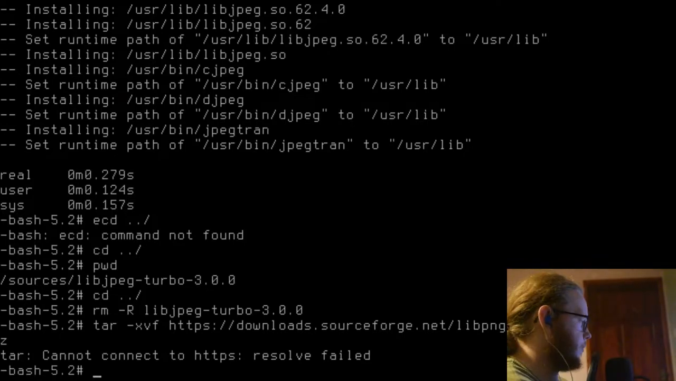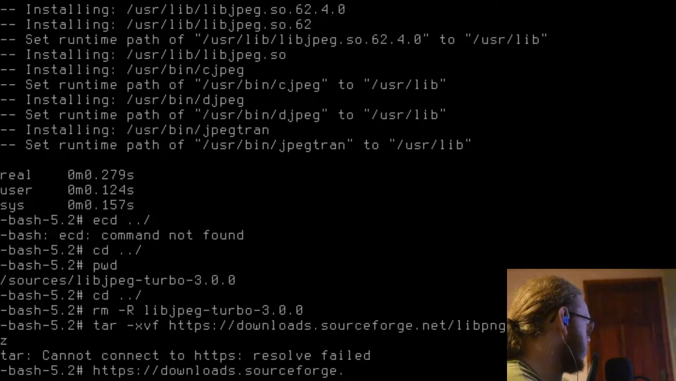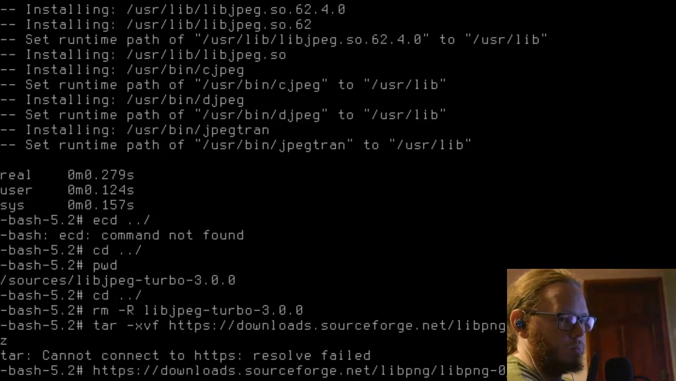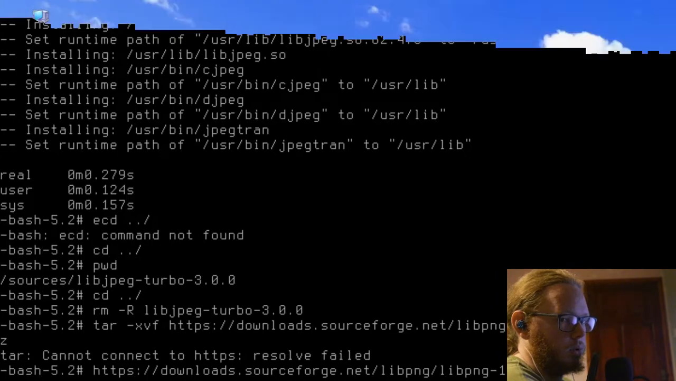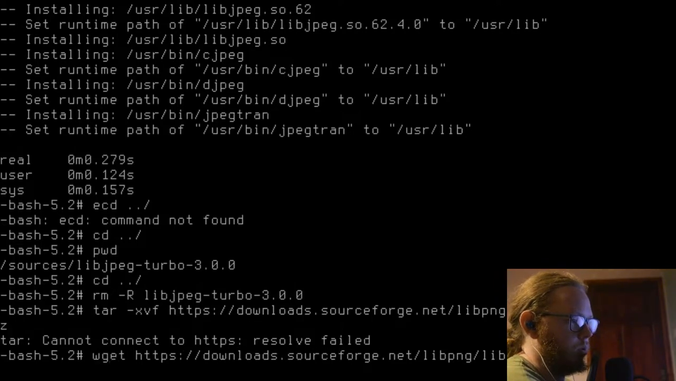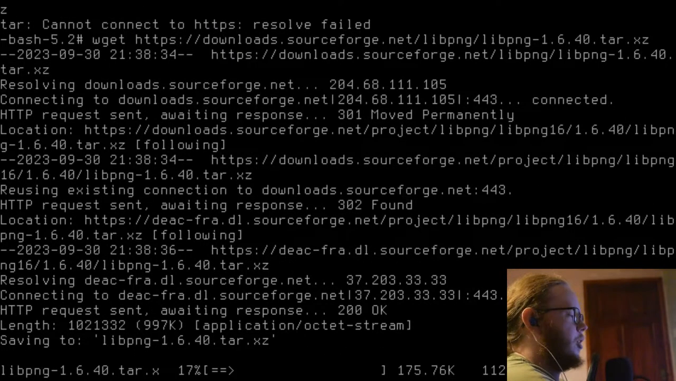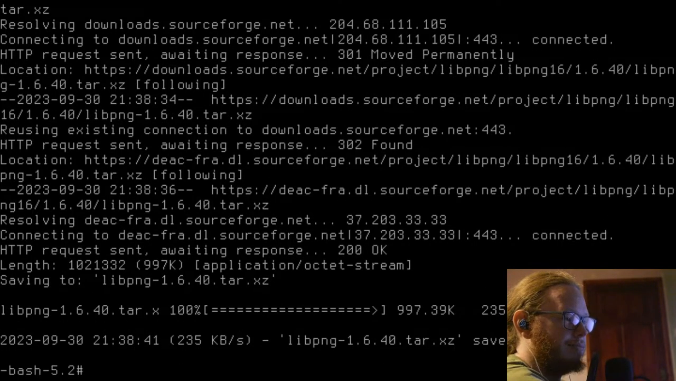Anyway, why does this fail? https://downloads.sourceforge.net/libpng/libpng-1.6.40.tar.xz. I'm going to do home. Okay, so apparently I put it in the wrong way around. Apparently I did. That's about right. I have an APNG with PNG.